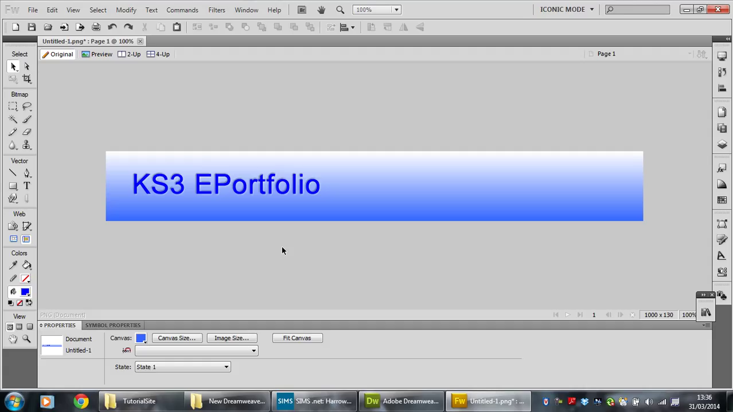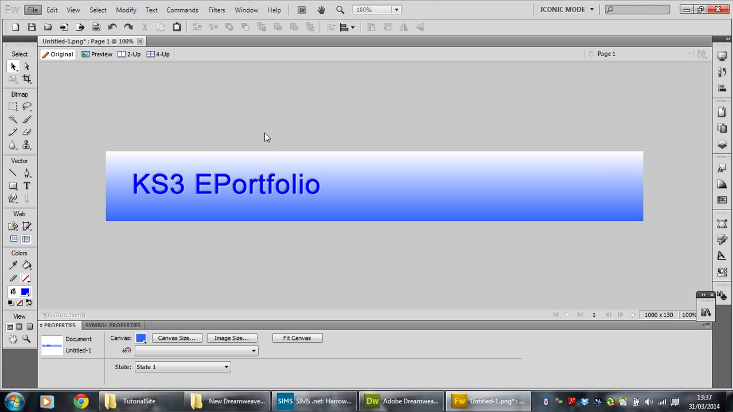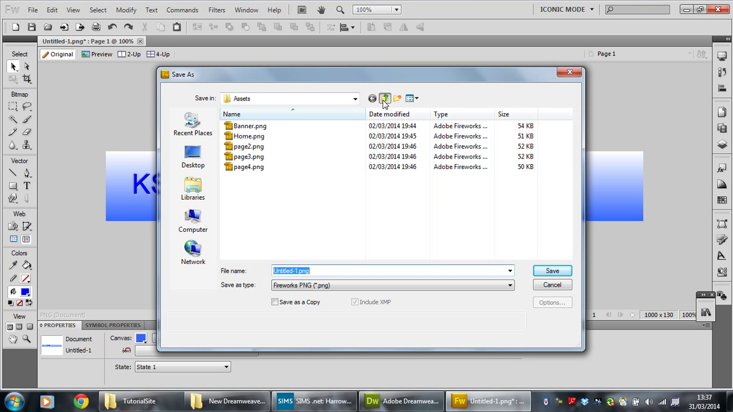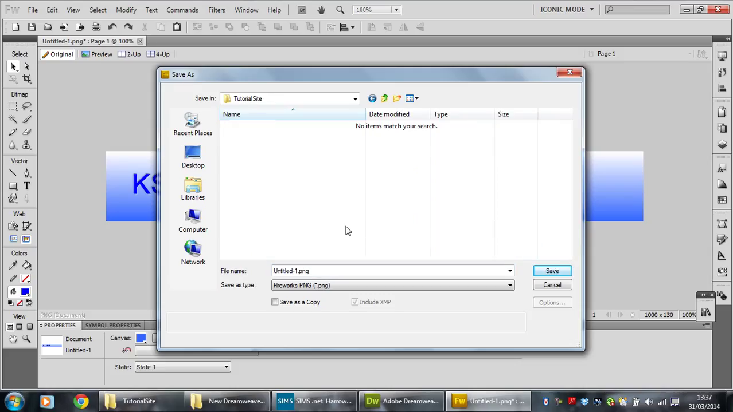Now at this point you can get really creative, okay? I'm not going to bother, but you can get creative. You can import some little pictures here or whatever you want to do. Alright, but I'm not going to bother. So save it. File, Save as. Crucial important stuff. You've got to save it in the right place. Mine is the tutorial site. Okay, and I'm going to call it banner. Alright, give it a sensible name.